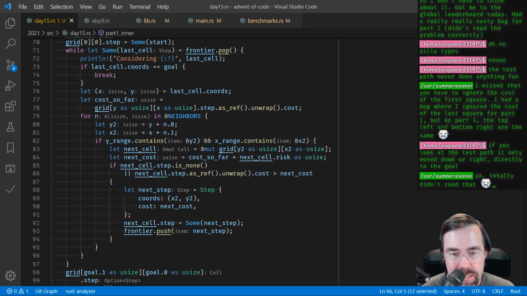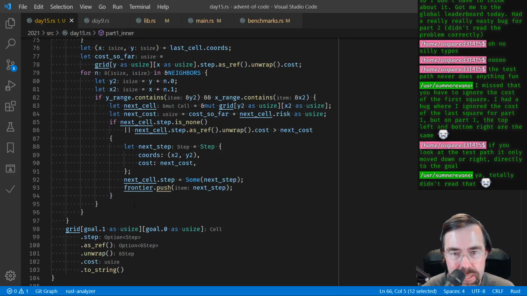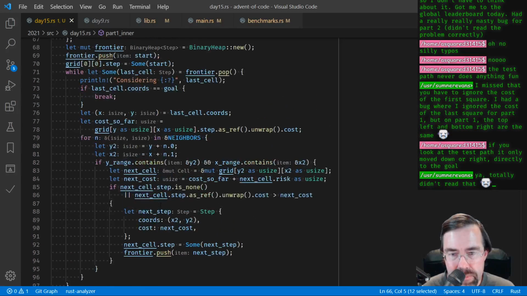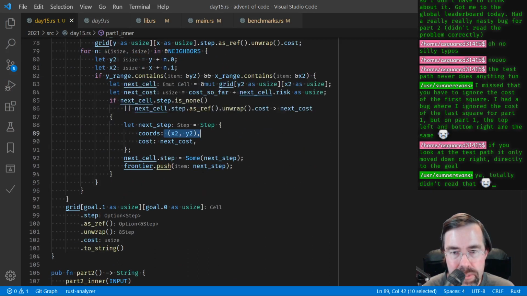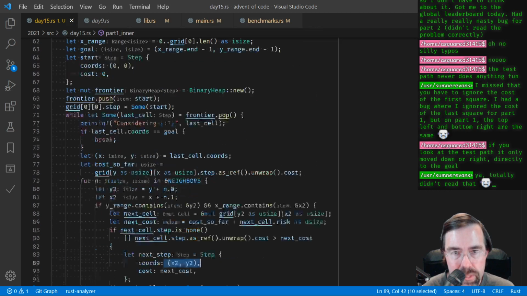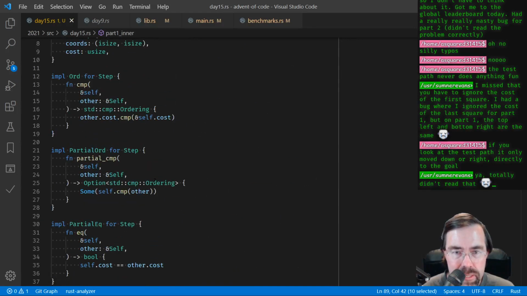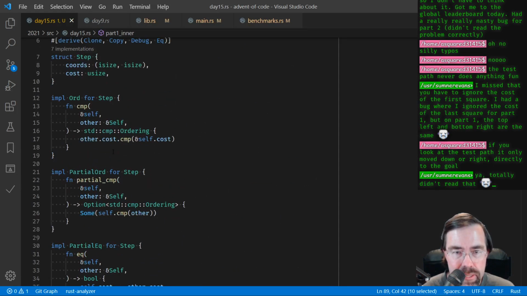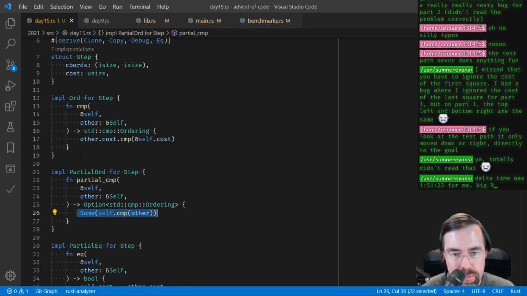Yeah, I guess my head's not in it tonight. This is the right algorithm. It's maybe not the cleanest it could be. I just messed up on putting X, Y there instead of X2, Y2. The priority queue is correct. I forgot that the partial ord is the sum of compare.